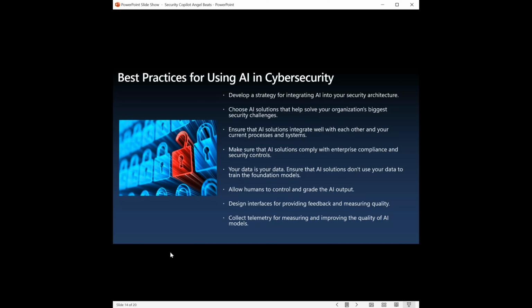Allowing humans to control and grade the AI output really helps reduce some of that over reliance on AI, and helps build trust, right? Designing interfaces for providing feedback and measuring the quality can also improve those AI models. Those are important to integrate into your strategy and into the tools themselves.